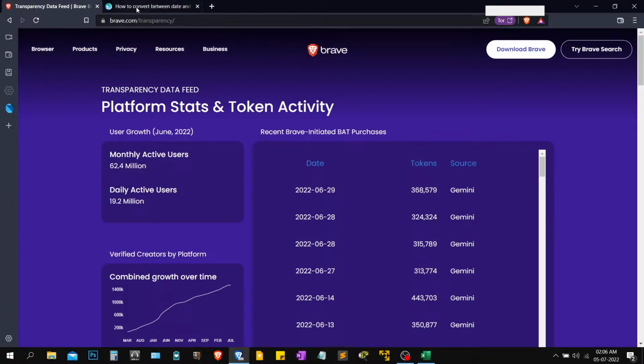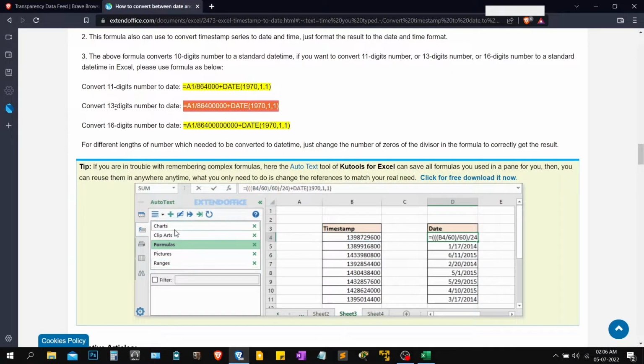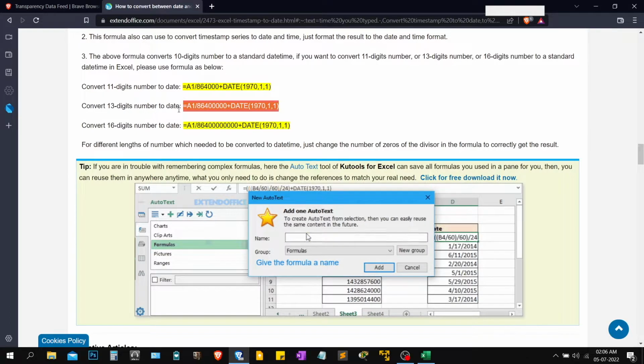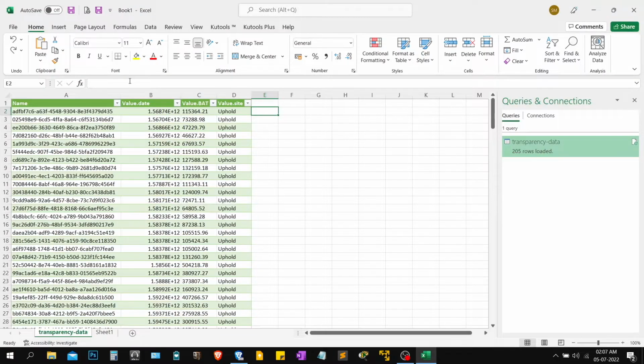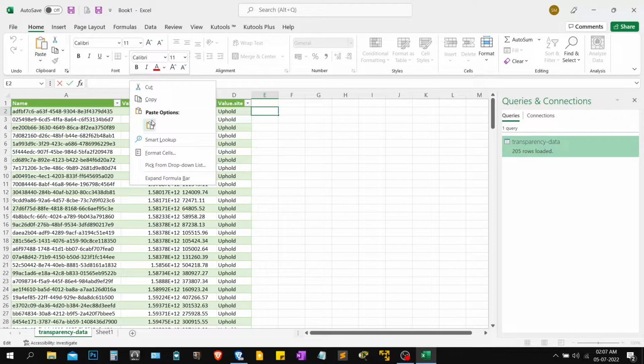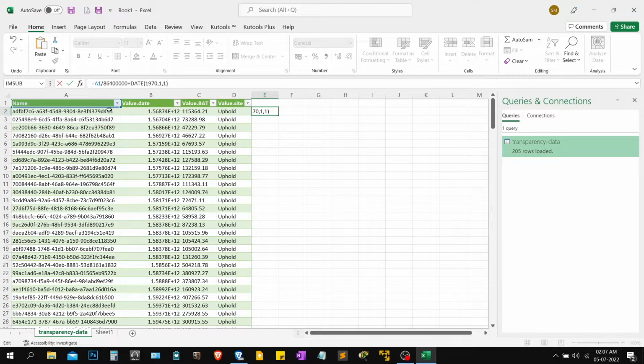I got this one website wherein you can see if you have a 13 digit number and you want to convert it to a date, I'll just simply copy this formula. I'll copy this and click here and paste the formula here. As you can see, in our case the date is in the B2 column, not in the A1. A1 represents the name here, but I'll replace it with B2, because here we have the timestamp. So I'll just click enter.